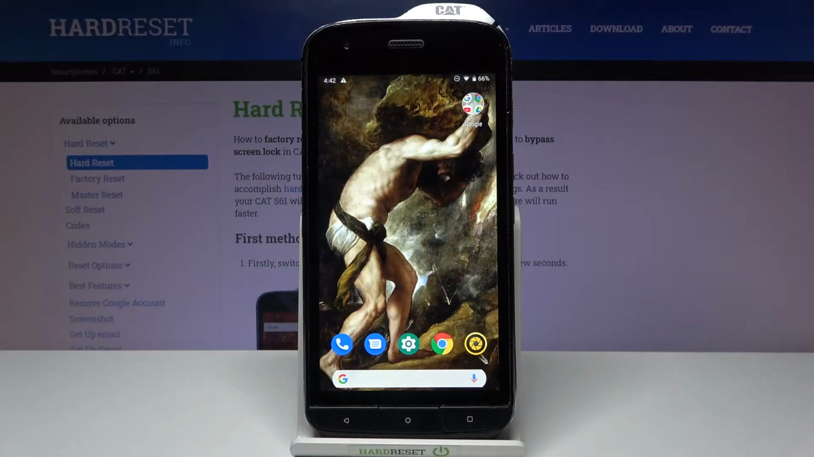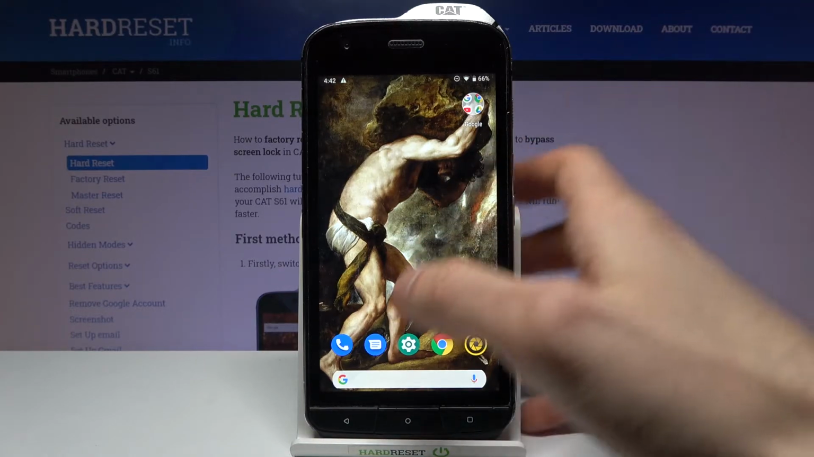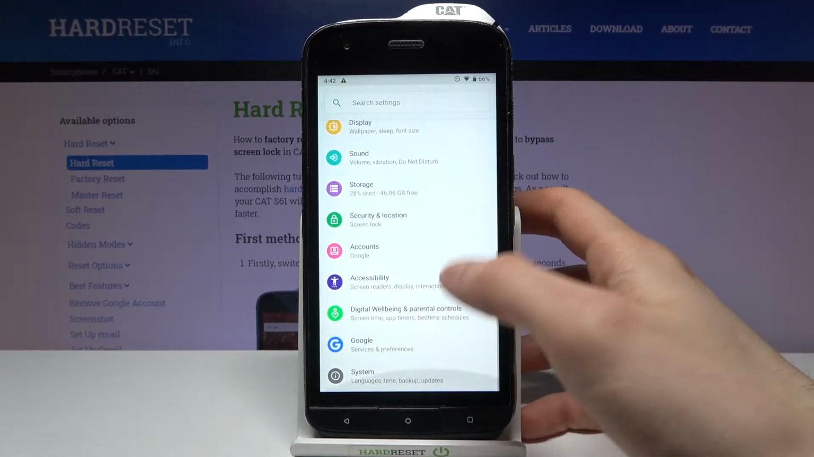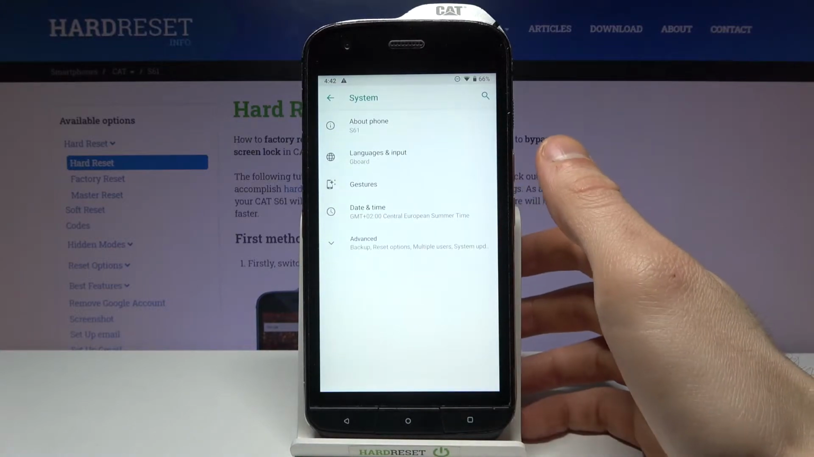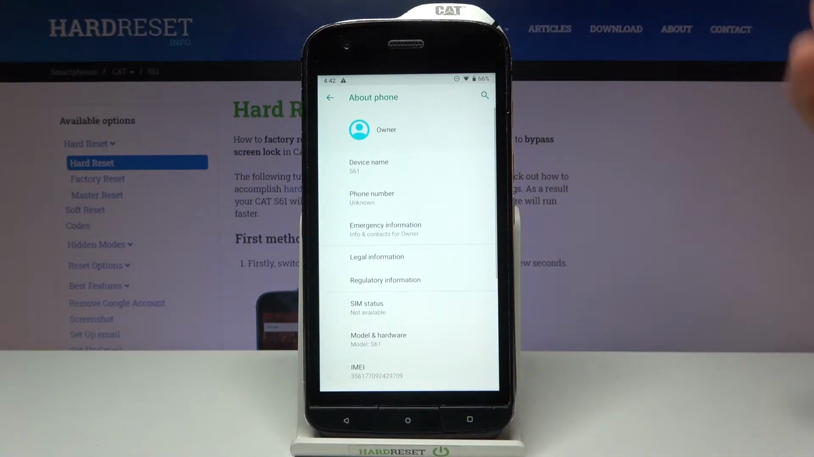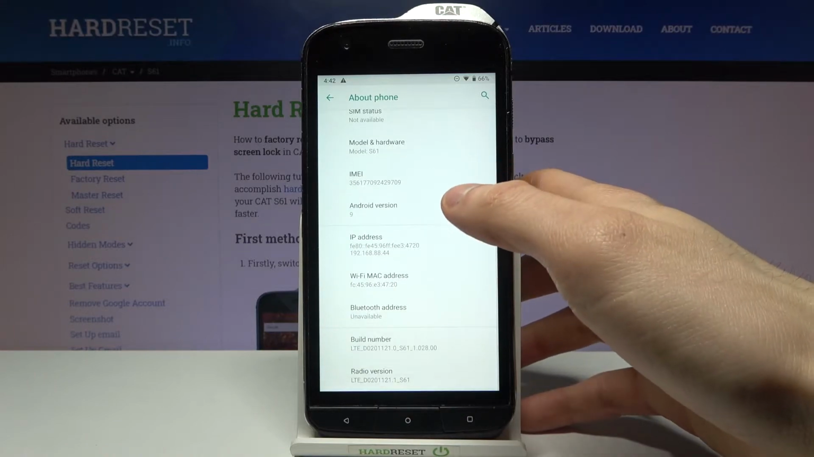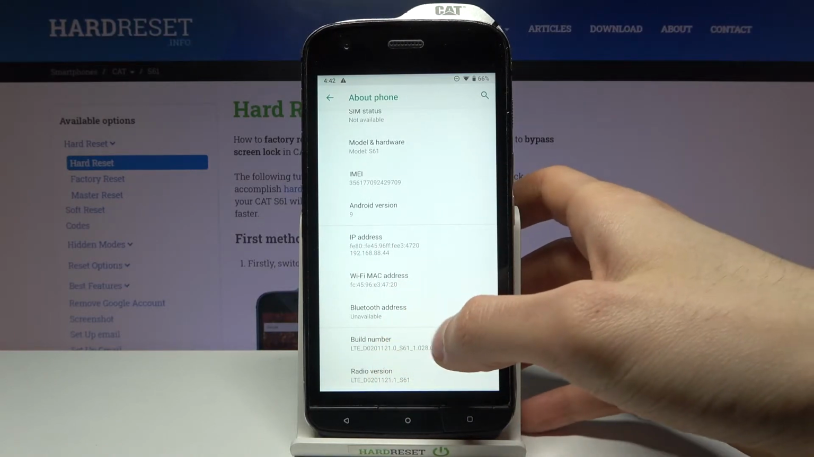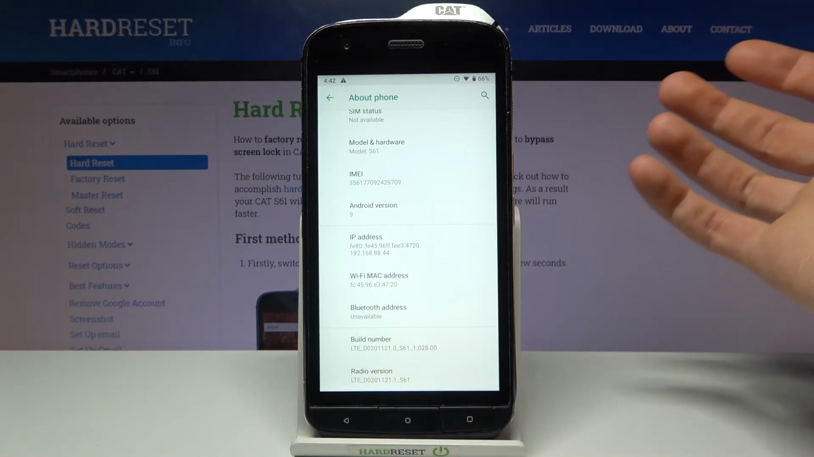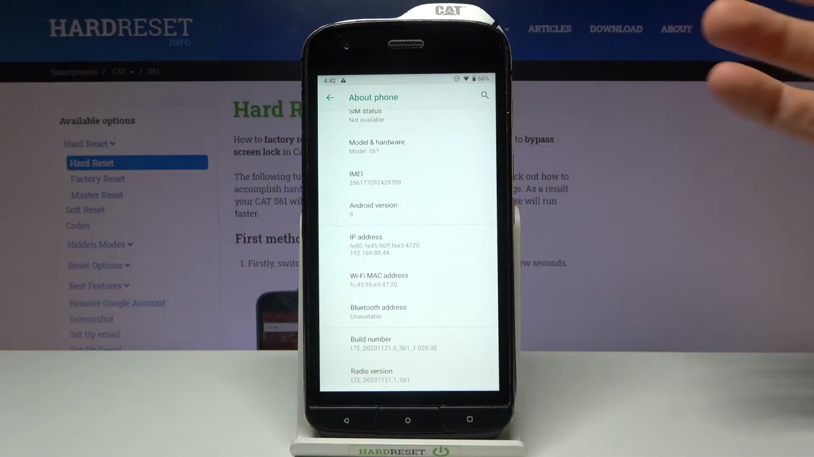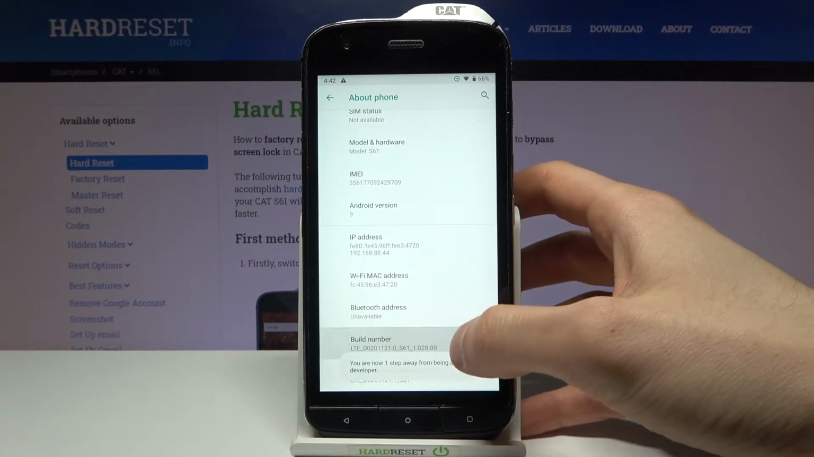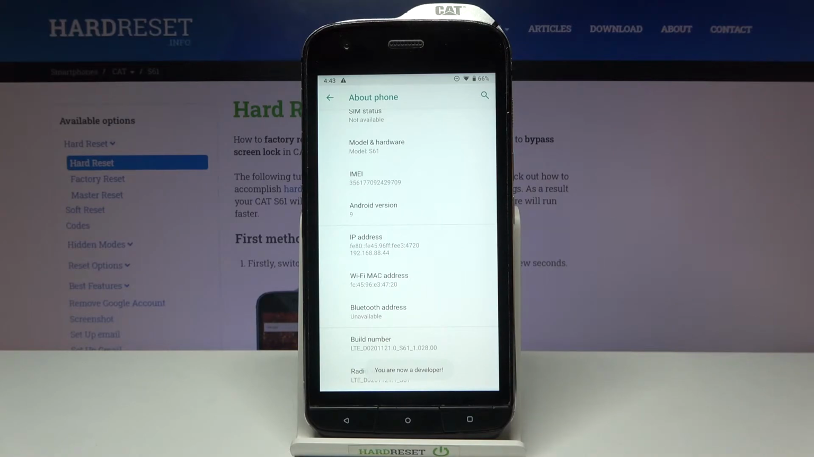Here I have CAT S61, and today I'm going to show you how to access developer options on this device. So firstly, you have to open settings, then go to the system section, about phone, and here you have to find the line build number, which is the pre-last line, and just tap on it with your finger several times until you get the message you are now a developer.